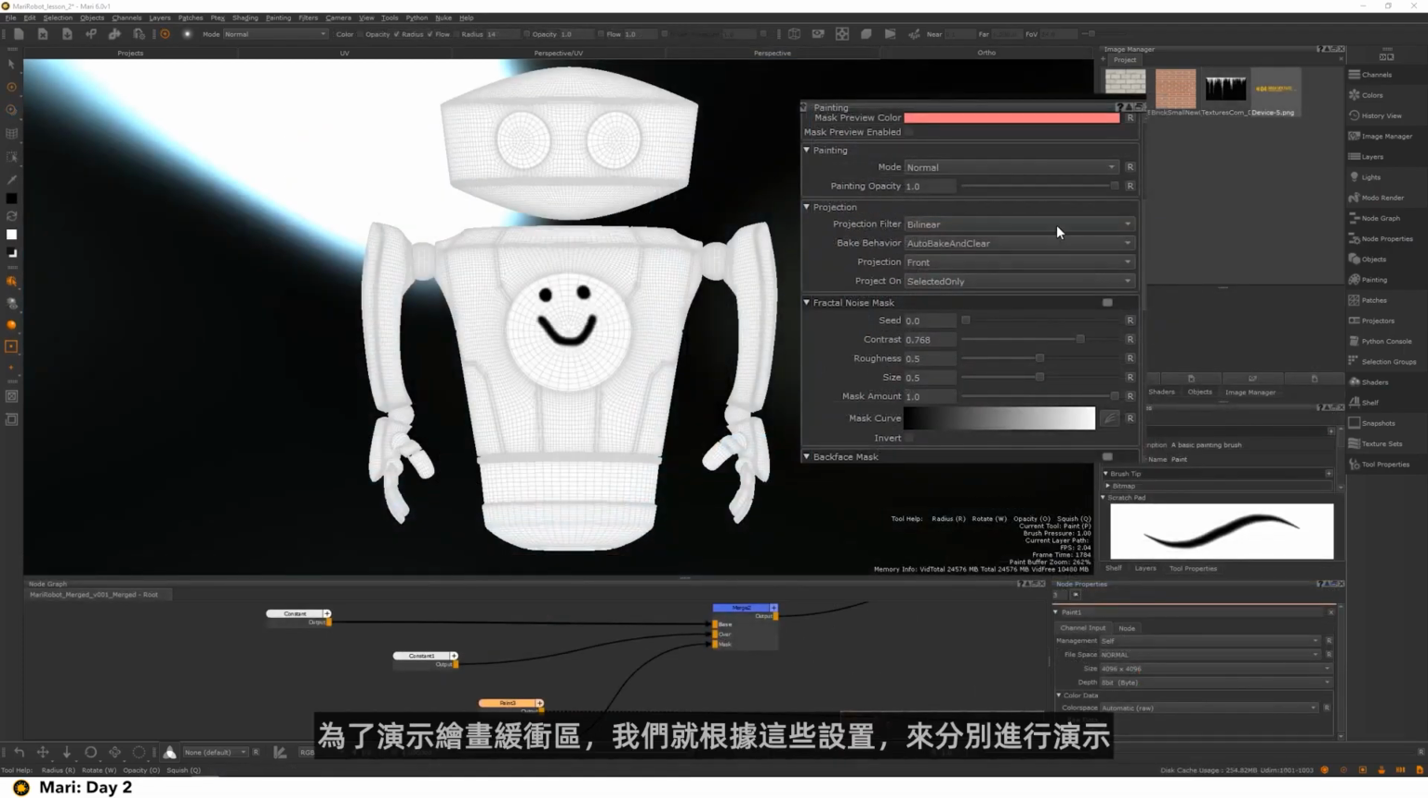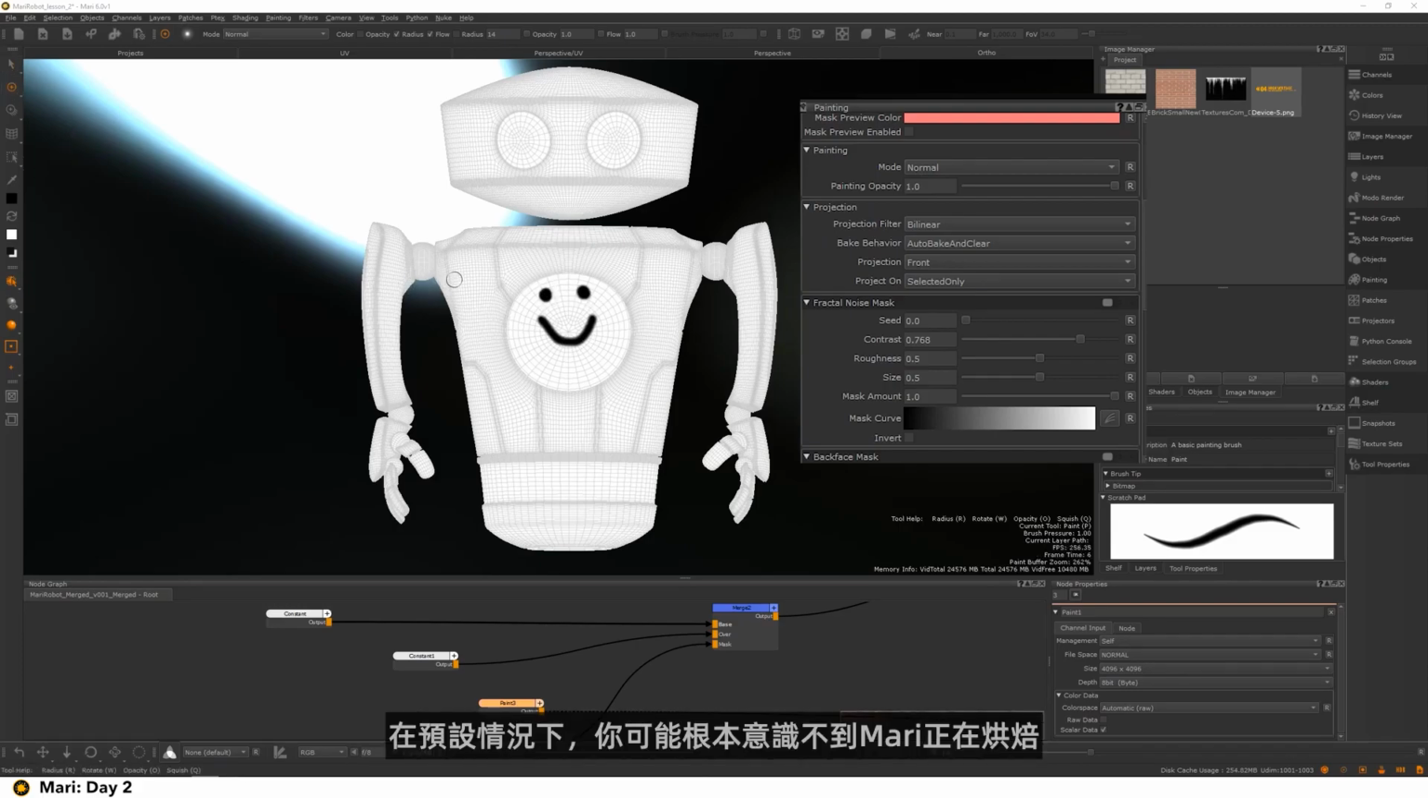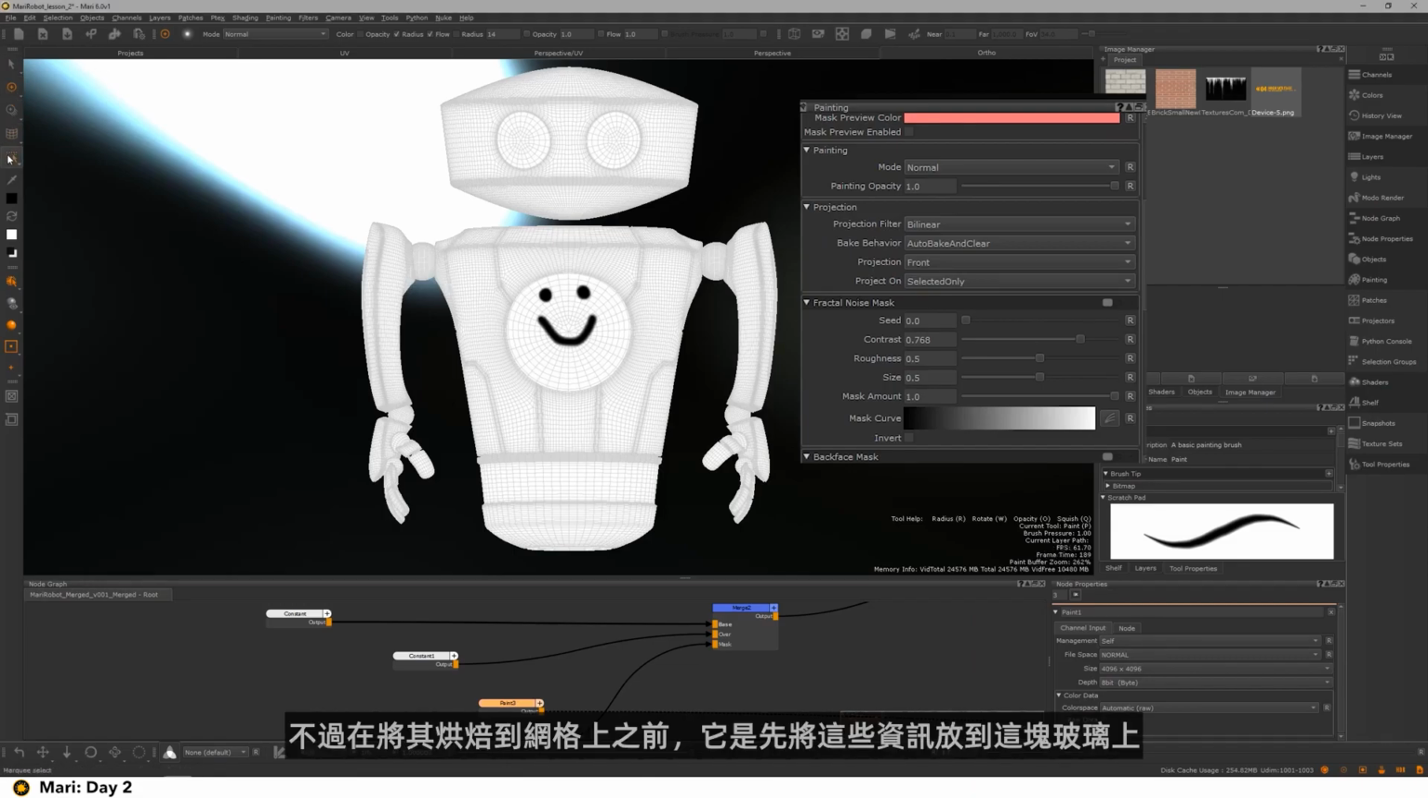So to demonstrate the paint buffer, we're going to go through these settings by themselves, not dealing with actually texturing this asset. I'm just going to talk through it and explain it and show what's actually going on under the hood, and it should make a little bit more sense. So what I've done here is I've painted a smiley face on my mesh, and I haven't baked it down yet. So by default, you might not even realize Mari is baking, but it's putting this information on this pane of glass before it bakes onto your mesh.